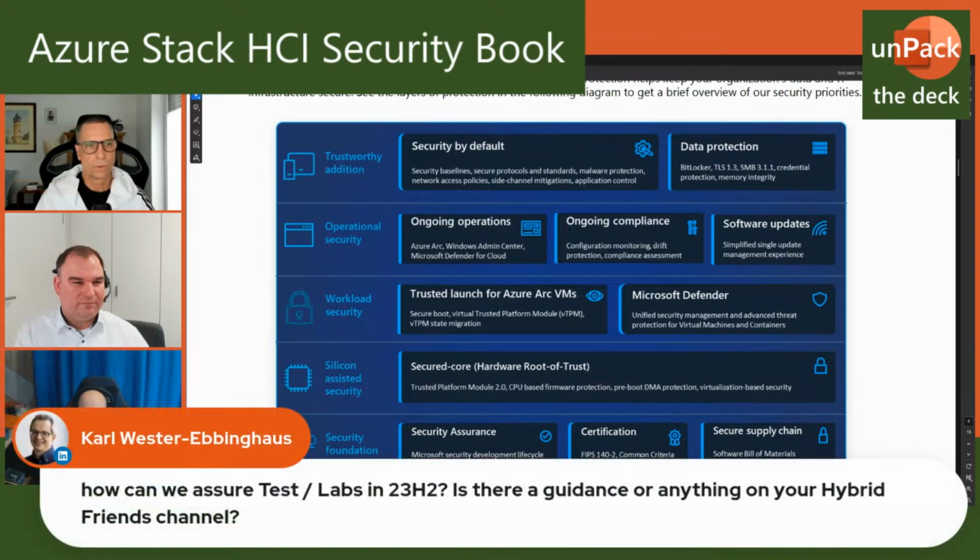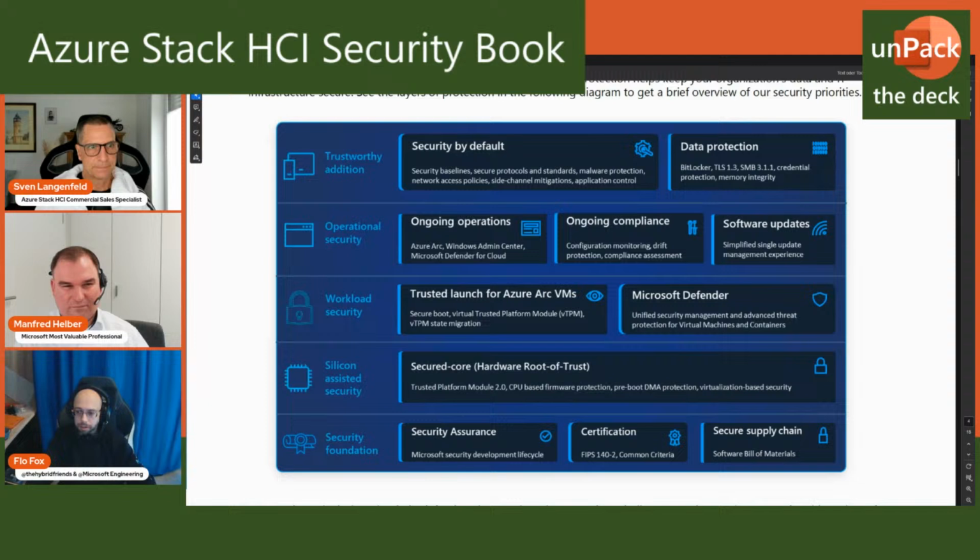Okay. And Carl is coming back to your comment that tech enthusiasts who want to run a test environment may run into some issues. He wants to know if there's any guidance on your Hybrid Friends channel to run test environments in the future. Not yet. I'm working on something, but I need to figure it out myself, as my own test environment with the Internux isn't working any longer with 23H2 due to the drivers.